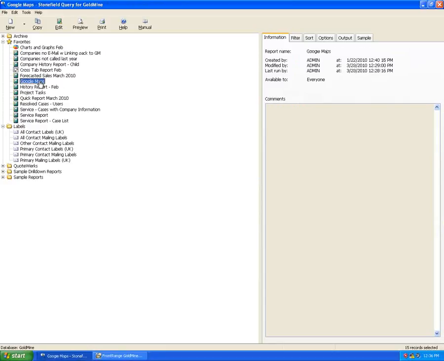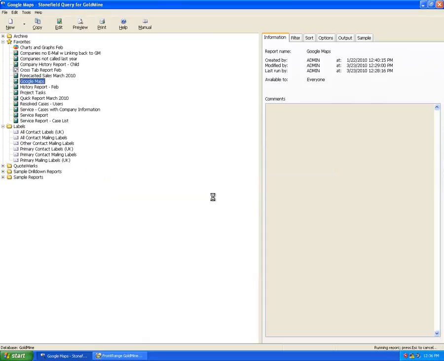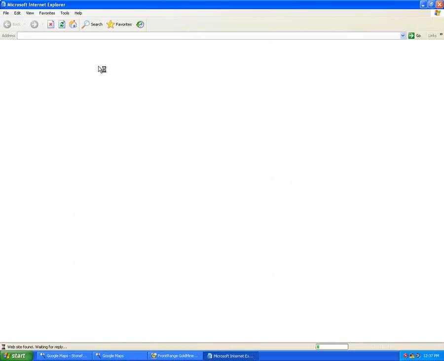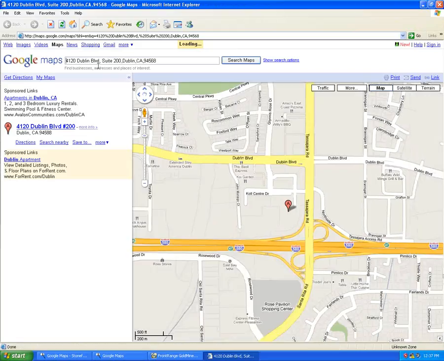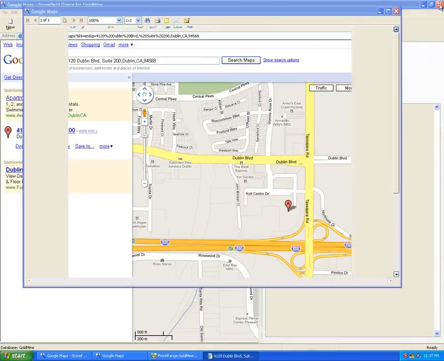Google Maps. Instead of making the find record in GoldMine, you say Google Maps. Whenever you say Google Maps, the report's going to run. The report's going to come up, so I could hit Front Range Solutions here. Stonefield Query is going to pop open the default browser. It's going to grab all the address information, go to Google Maps, pop that in for you, and there you go. You know exactly where you're headed, and you have everything else here. You can go ahead and email this to your phone or whatever you need to do.